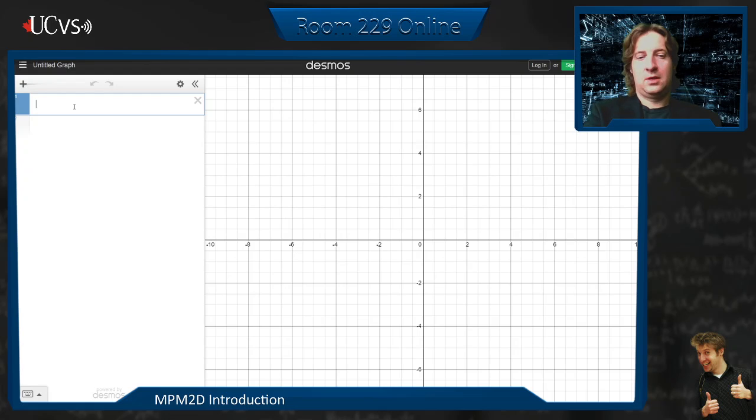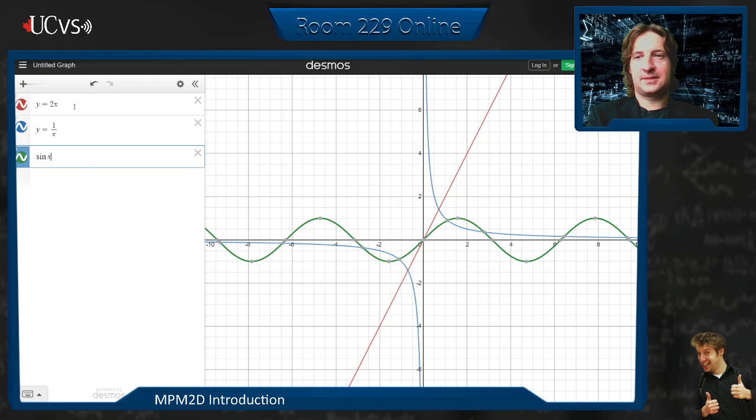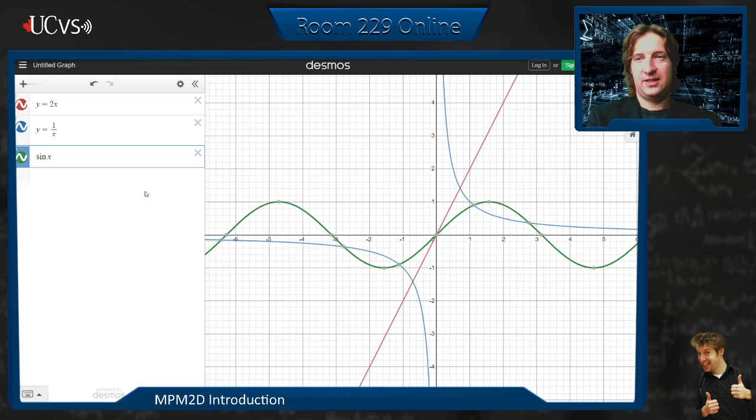So for example, let's go y equals x. We have the line y equals x. We can make y equals 2x. You can make any of these. If you're bored today, you can play with Desmos. Sine x. And it'll even let you see maximum points and intersection points. You can click on them. It's a brilliant piece of software, and you can even animate stuff.